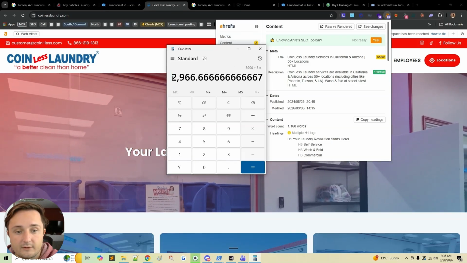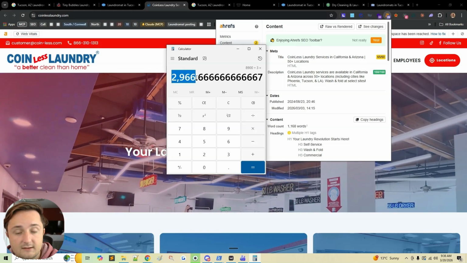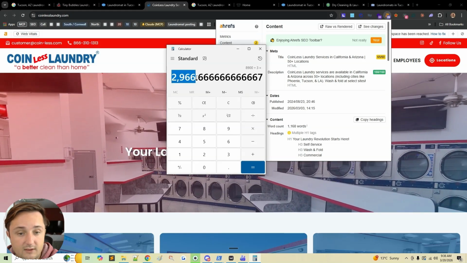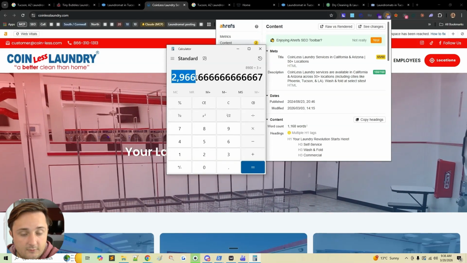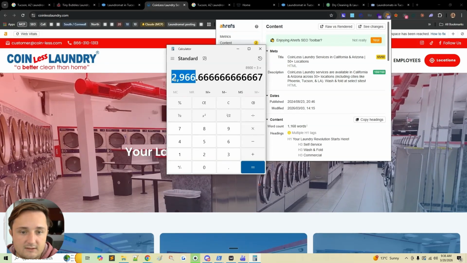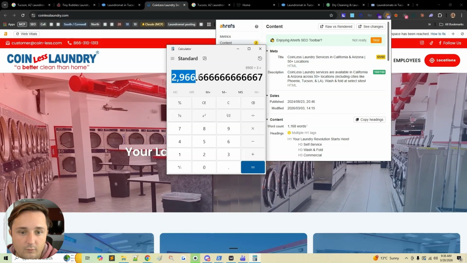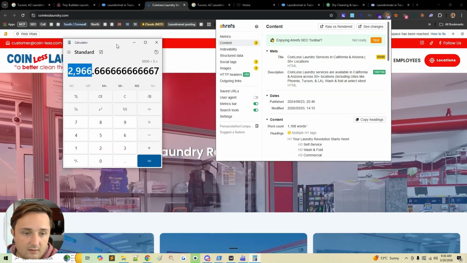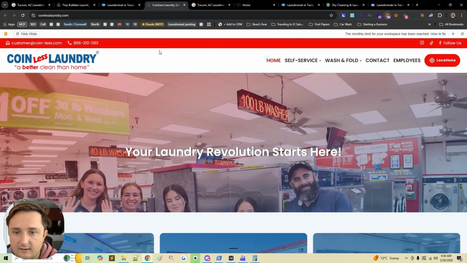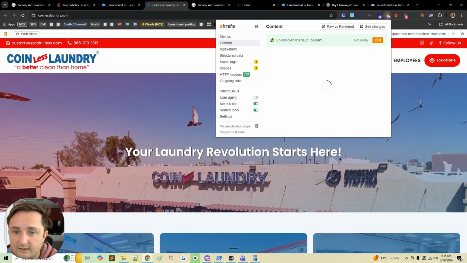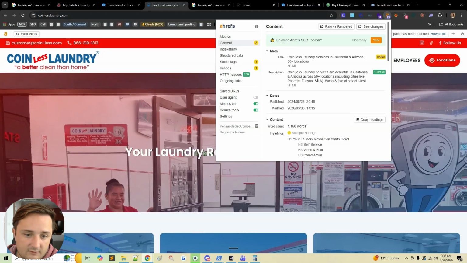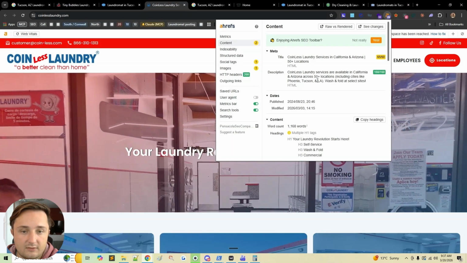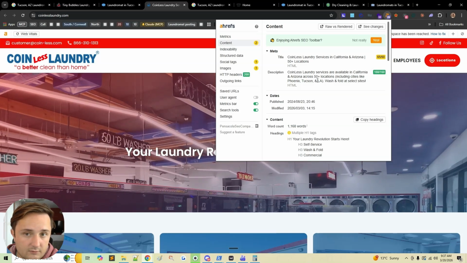A quick, dirty way to get an idea of what you need to go after is to take the top 10. We're just doing the top 3 to make this quick, and then average them to give you an idea of where you need to go in word count. Ideally, if you do the average, you're not necessarily going to stand out, so you might want to do 1,300, 1,400, or 1,500 words.